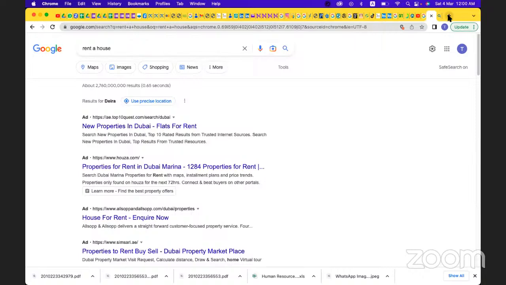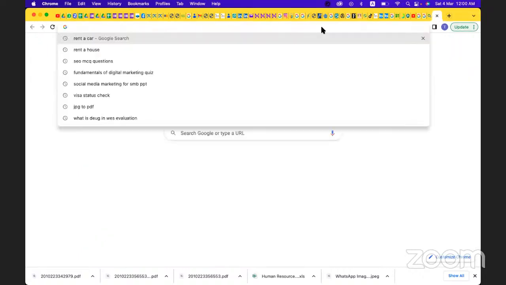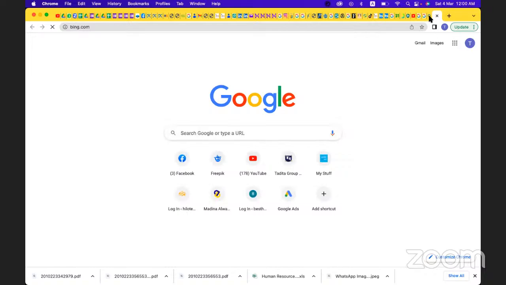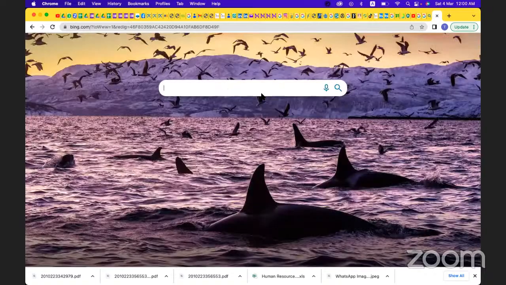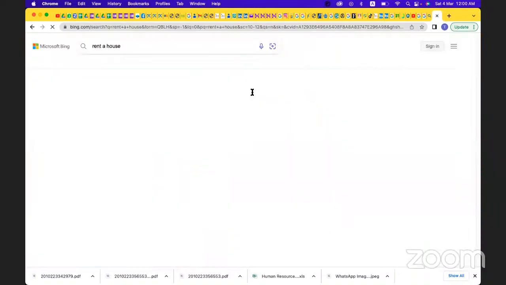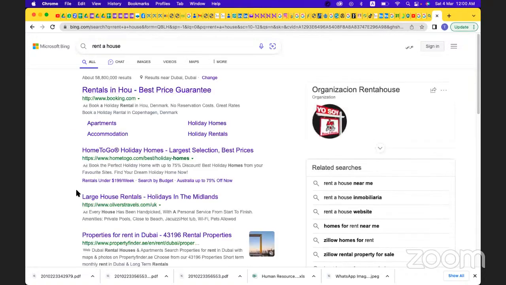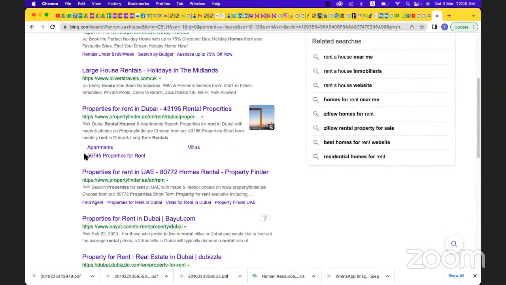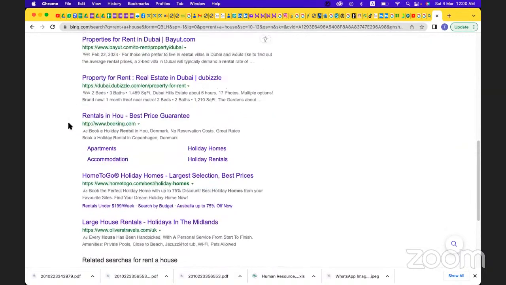Now let's check rent a house for Bing as well. So we've done rent a car for Bing, and now let's do rent a house. So for rent a house, we have 1, 2, 3 at the top. Okay, we scroll down and we have 1, 2, 3 at the bottom. So you see the maximum is 8.